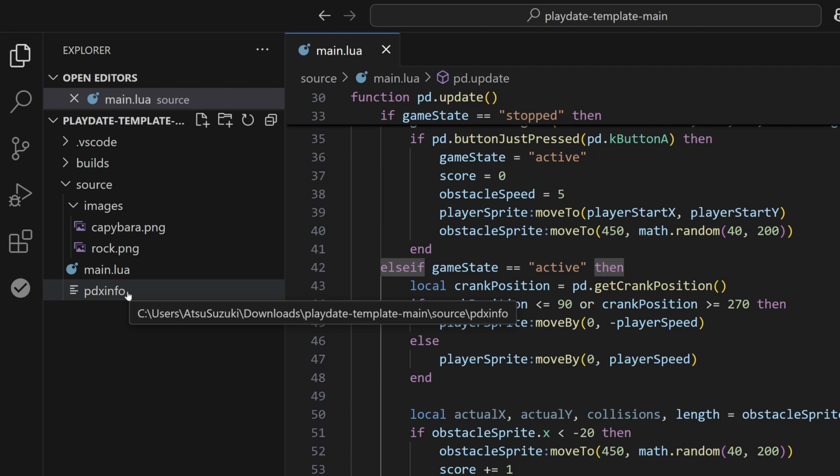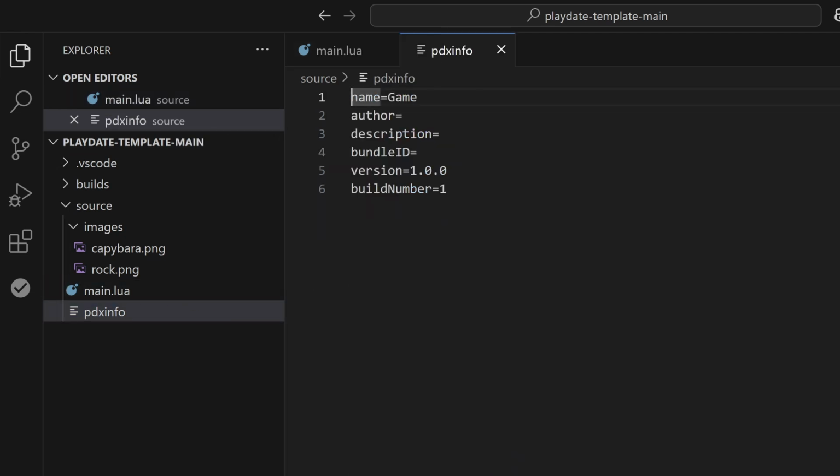Every Playdate game needs a PDX info file, which you can find a copy of in your source folder. This holds information about your game so that the Playdate can show that data on device. The name is just the name of your game. I'll call mine Cappy Run. The author is you, so I'll put my username. The description technically isn't used anywhere, but I'll just fill it out anyway.